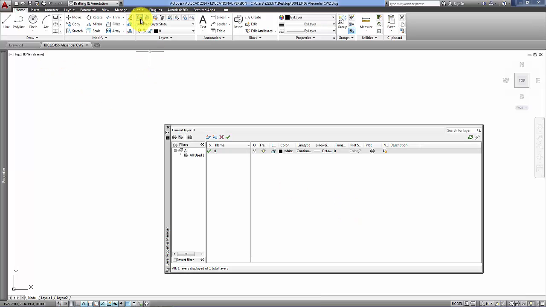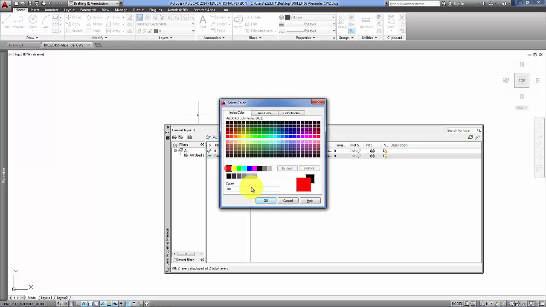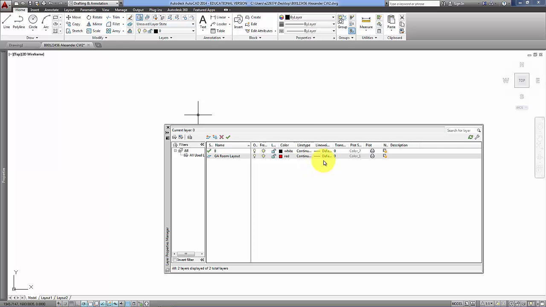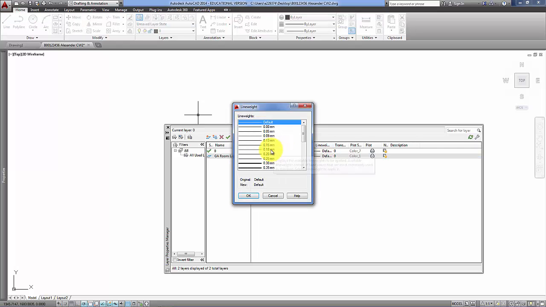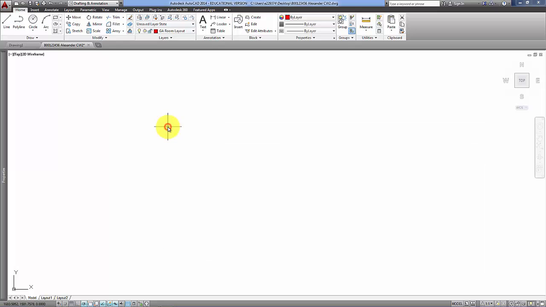Next you should create a new layer and call it room layout with your initials at the start. The color for the layer should be red and the line weight 0.18 millimeters. Make sure that the layer is current and you can close the layer properties manager.